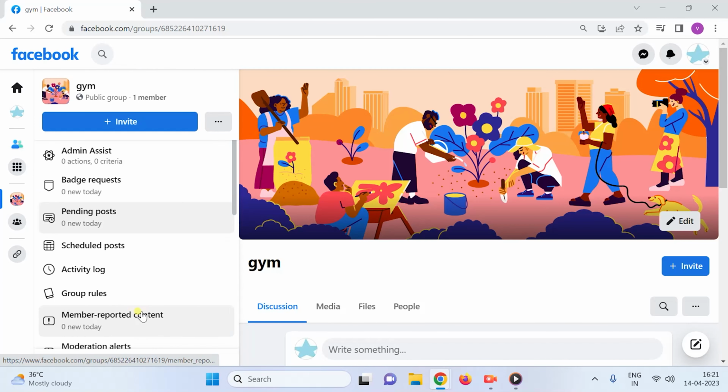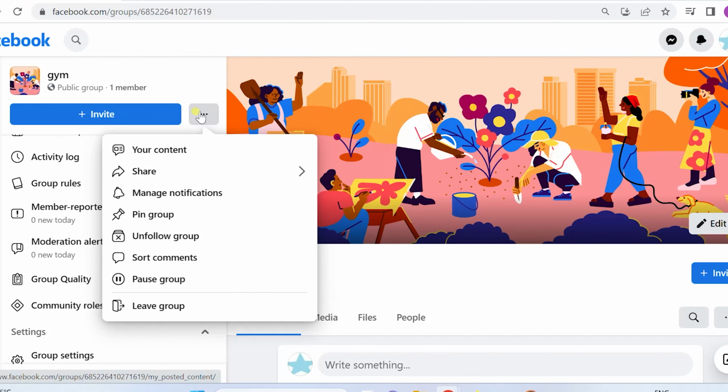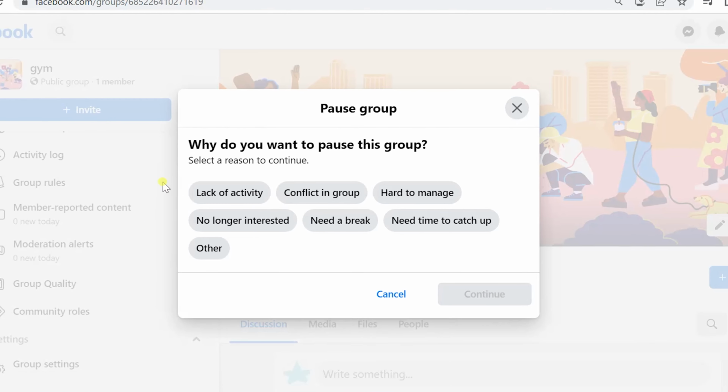However, there is one option available that you can see by clicking on the three vertical dots out here. That is your content, share, manage notification, pin group, unfollow group. So if you want to go ahead and unfollow the group, you can do that. Or you can go ahead and use the last option available, that is pause group or leave group. So if you want to pause group, you can do that.